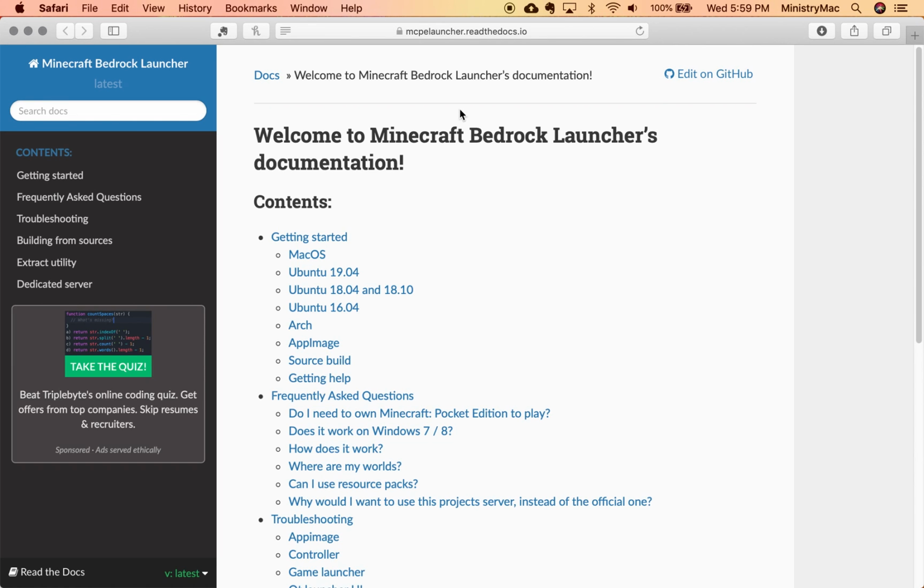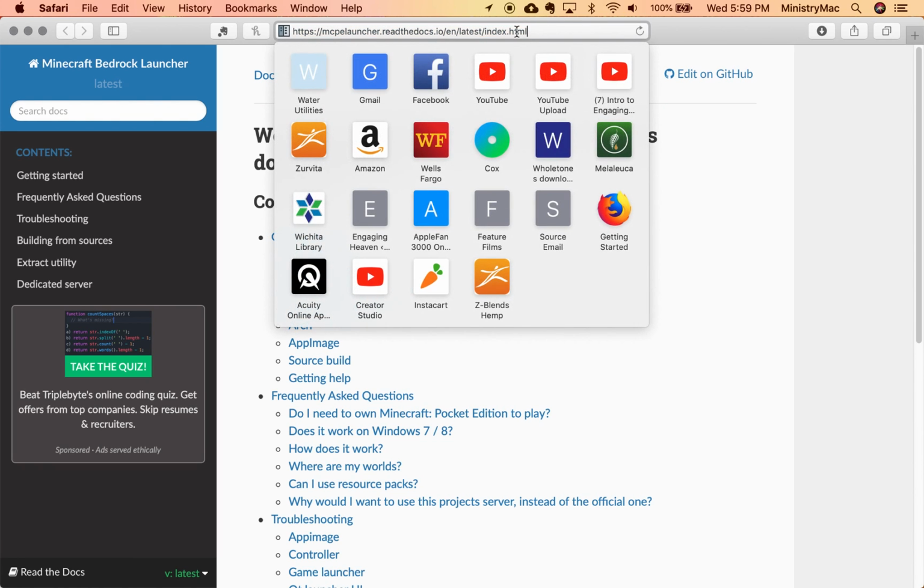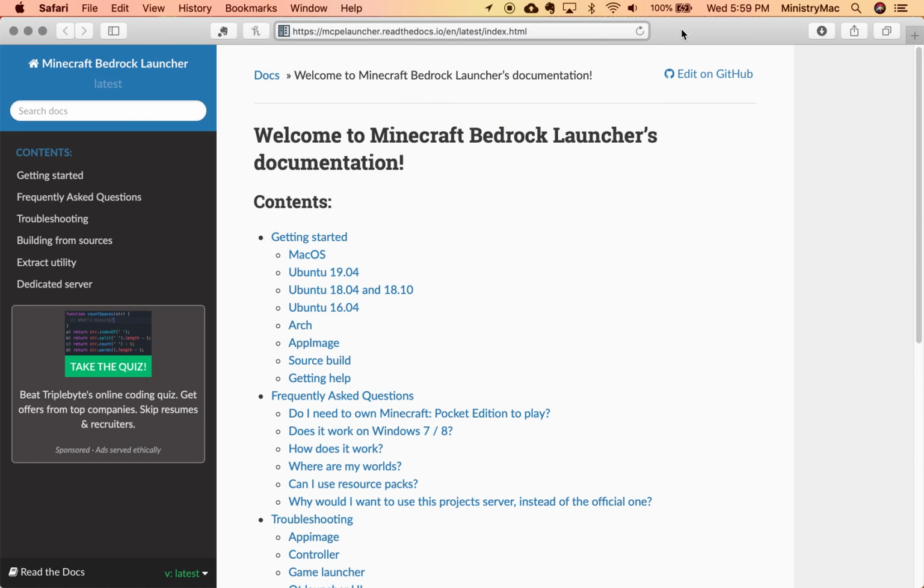Today I'm going to be showing you how to download Minecraft Bedrock on a Mac. So the first thing you'll need to do is go to mcp-launcher.readthedocs.io/en/latest/index.html. The reason I just read that out to you instead of putting that in the description is because I'm lazy to put things in the description. So just pause the video, copy this.